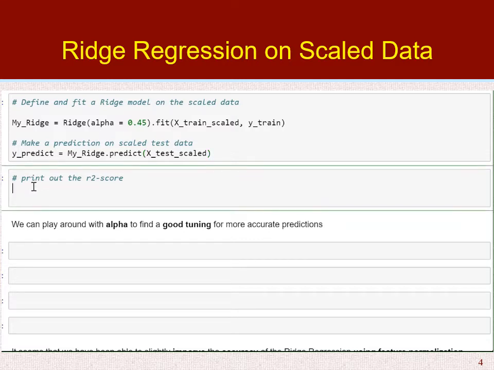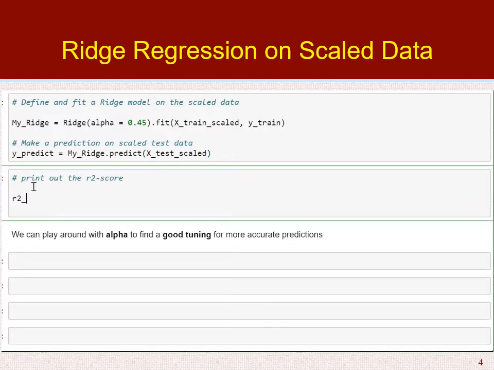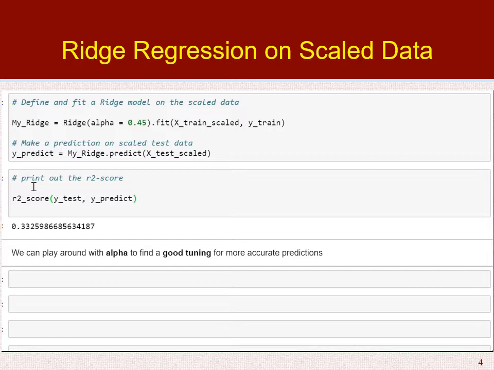Right. So let's now print out the R2 score for the actual value Y test and Y predict here. So that's about 32%, which is pretty low. So we can play around with different values of alpha to get better tuning or optimizing the parameters here.